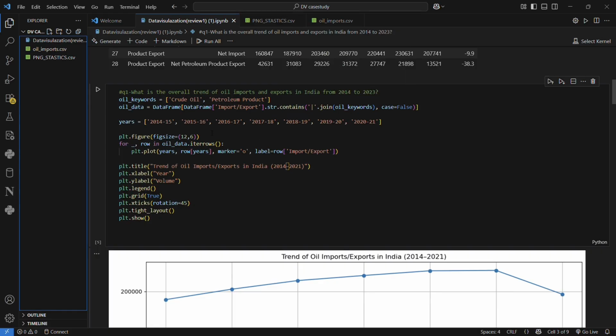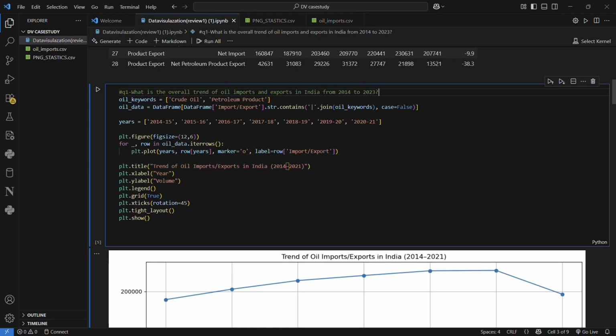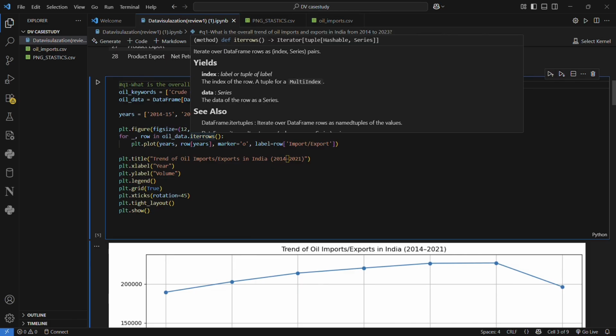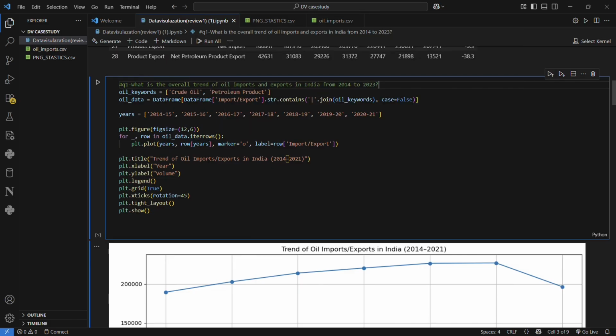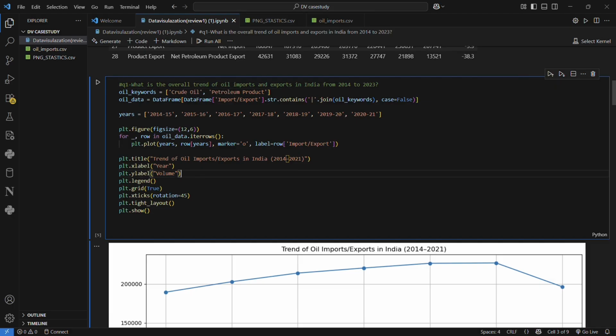Next, years equal to 2014-15 and so on up to 2020-21. This defines the years that will be used on the x-axis of the plot. These are the financial years present in the dataset which I have given in the PNG statistics. Next, plt.figure with figsize equal to 12,6. This line sets the size of the chart to make it wider and more readable, 12 inches by 6 inches.